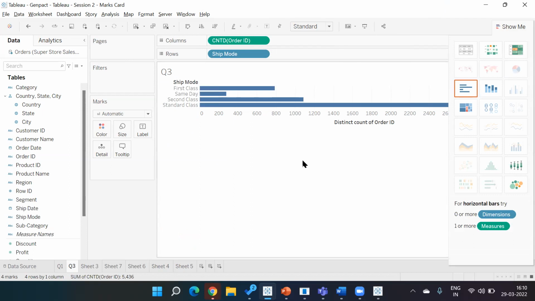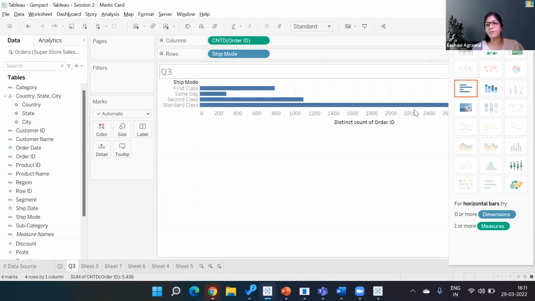Yes. And in column we can put another column like customer ID or customer name as a count. But why? You're saying instead of order ID? Yes. I don't think so. Because one customer might have picked, for one order, standard, and for another, the same day. So it cannot be dependent on my ID.